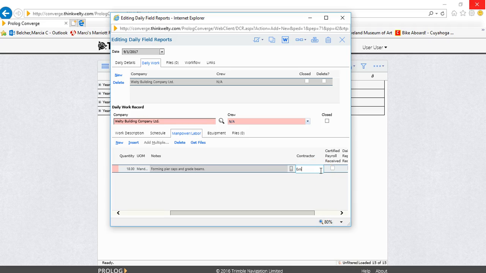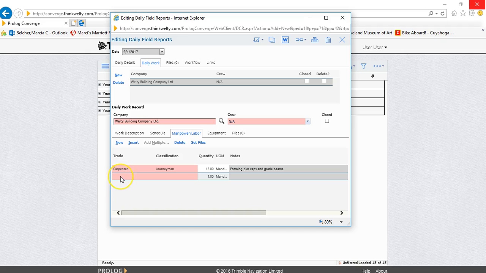Our contractor was Extreme Elements. And they turned in their daily report to us this morning, so we'll go ahead and check daily report received. We'll hit new. It'll generate another column where we'll input similar information.